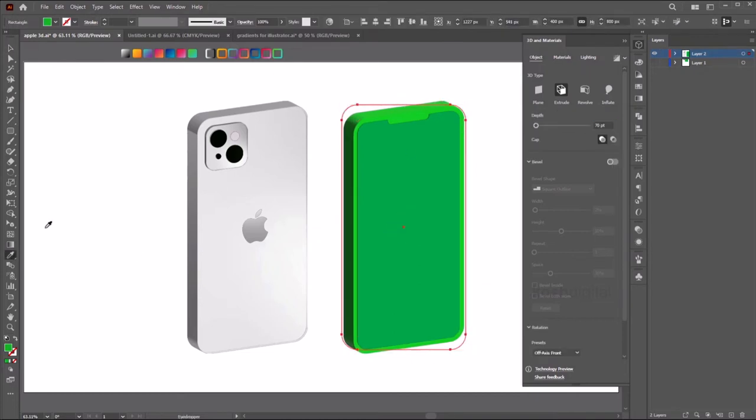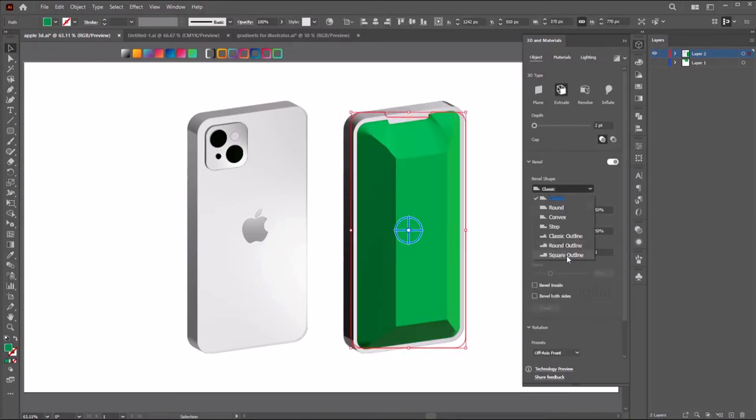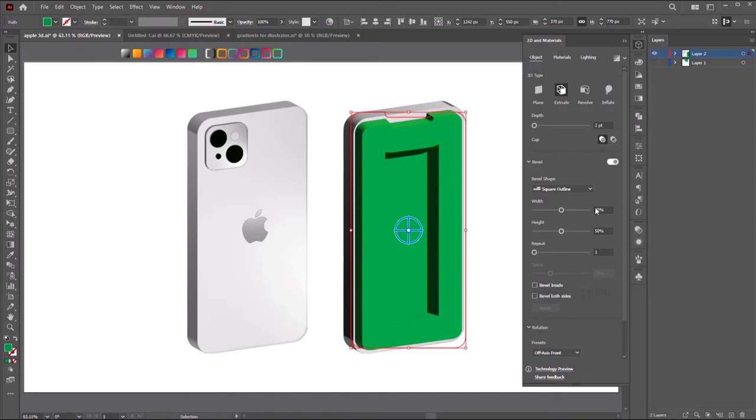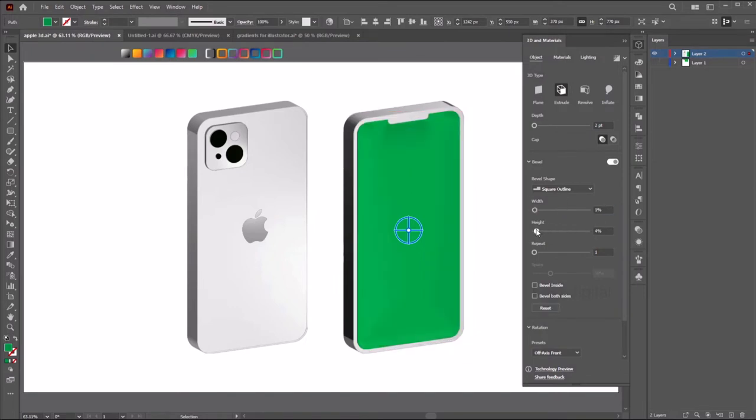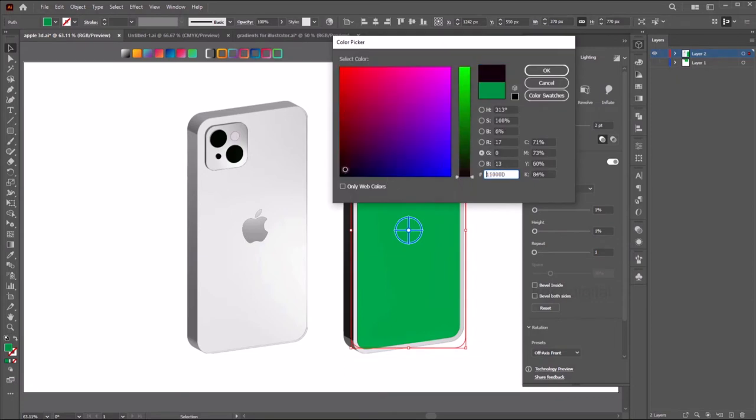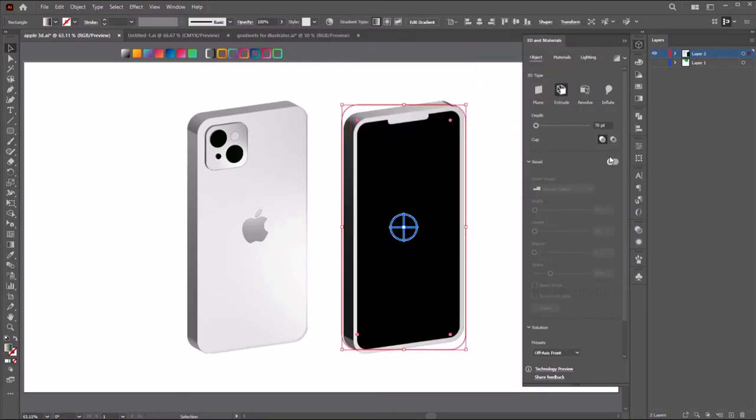Now make the base shape as white. Now select the object and turn on the bevel and select the square outline and give the width as 2. And make the color as black. Same for the base shape as well.